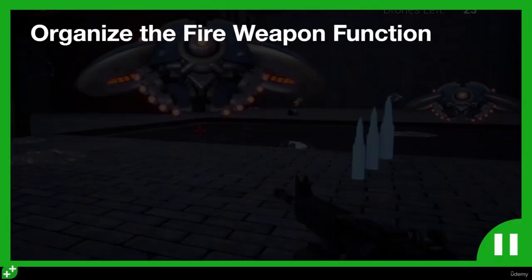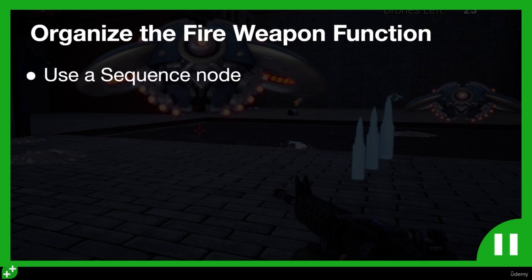But you didn't think you were going to get out of this lecture without a challenge, did you? Your challenge is to organize the fire weapon function. We're doing a lot of things in there. So use a sequence node to do one thing at a time and collapse each group of nodes into a function as you see fit. Go ahead and pause the video and clean up the fire weapon function.